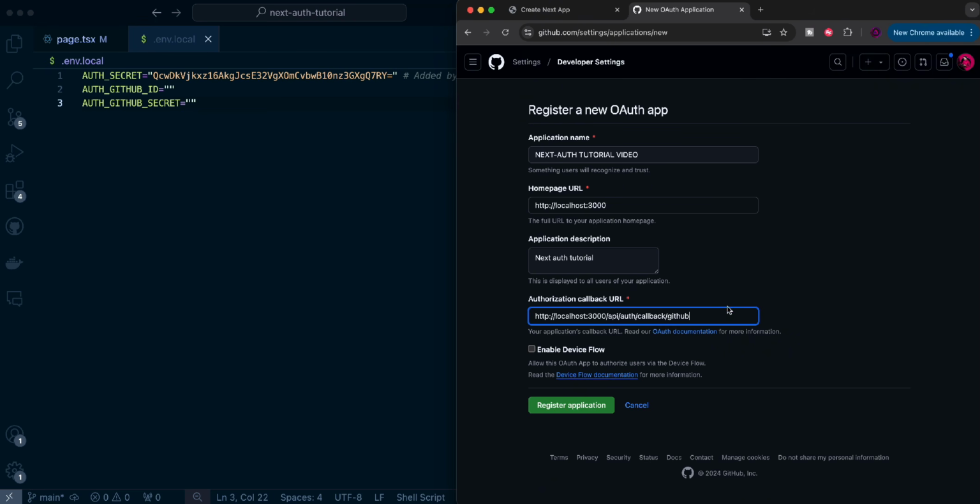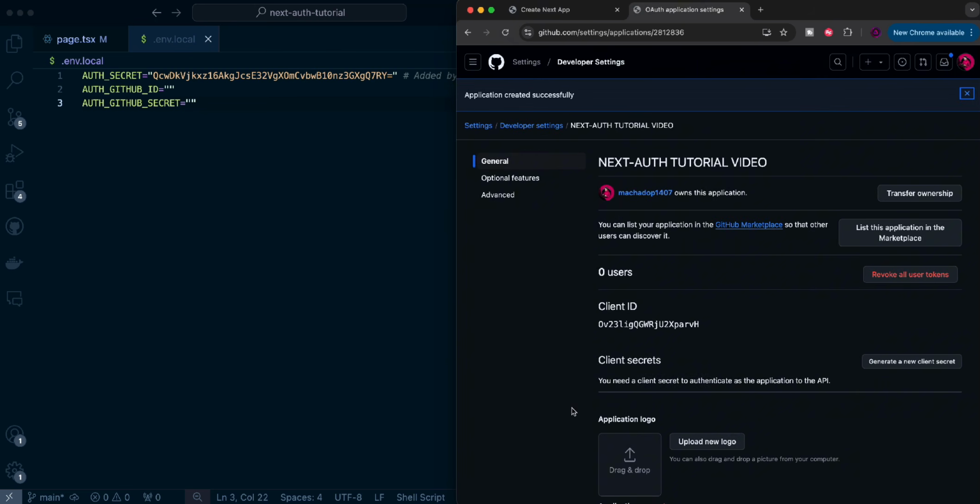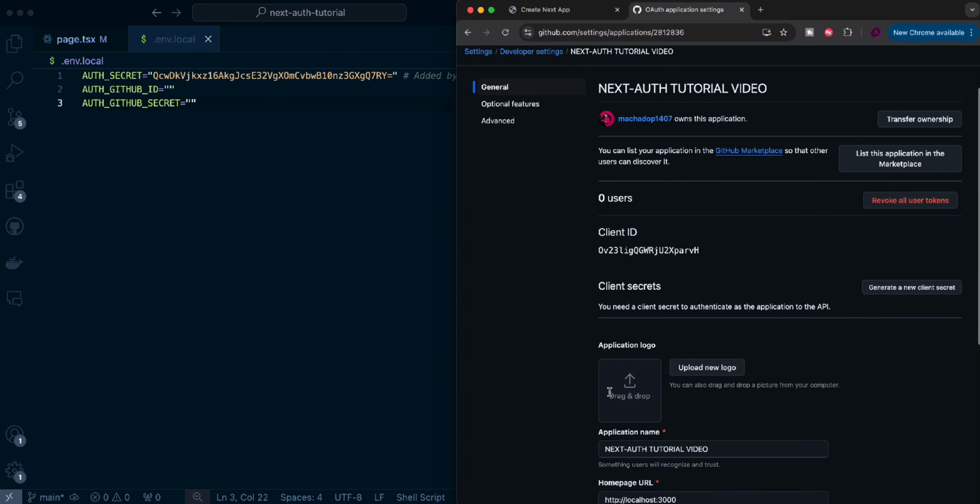I already have an autocomplete here, but we'll have to put localhost 3000, and then the callback URL pathname will be /api/auth/callback/github. This is important because this is what's going to tell the provider how to come back to your website after it's authenticated with GitHub. Now that we created that, let's click register application and we'll be brought to this page over here.